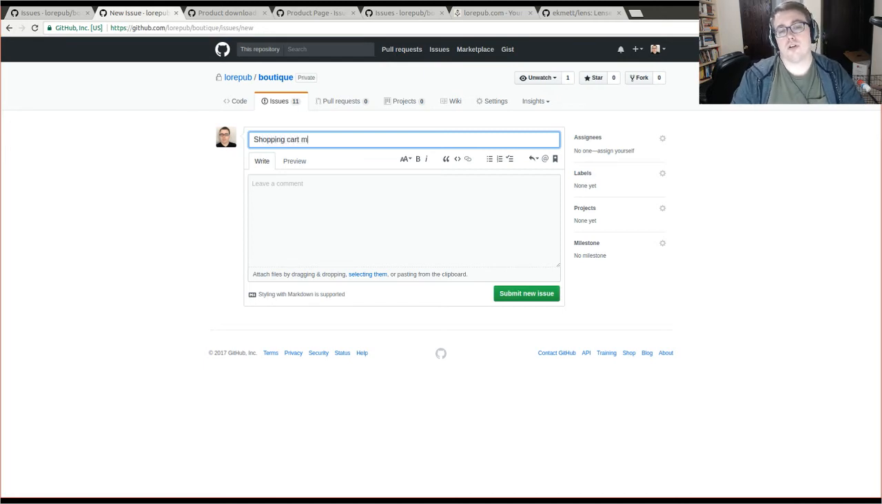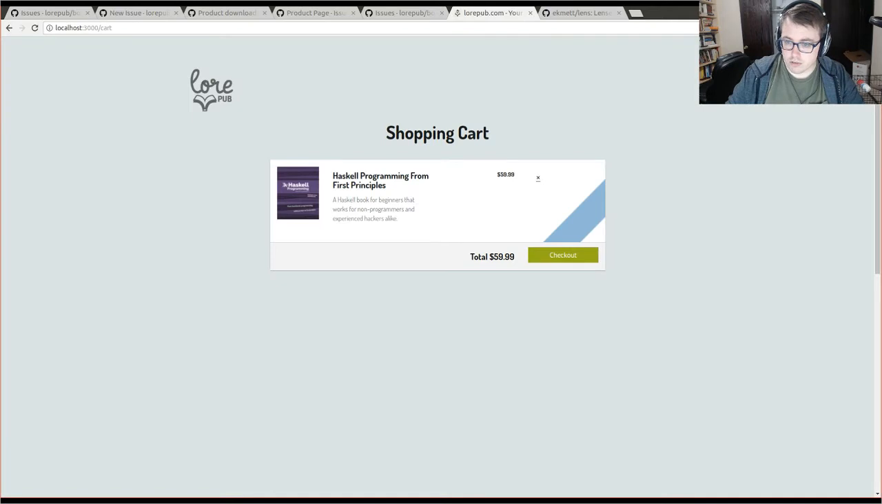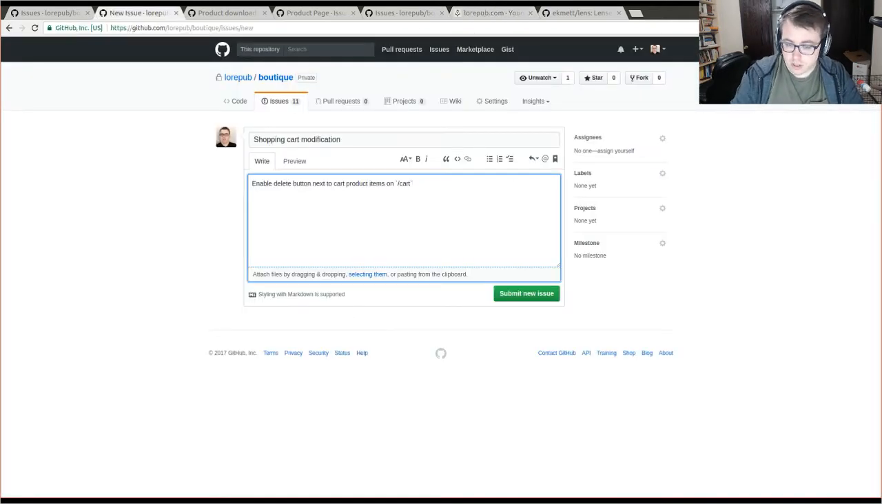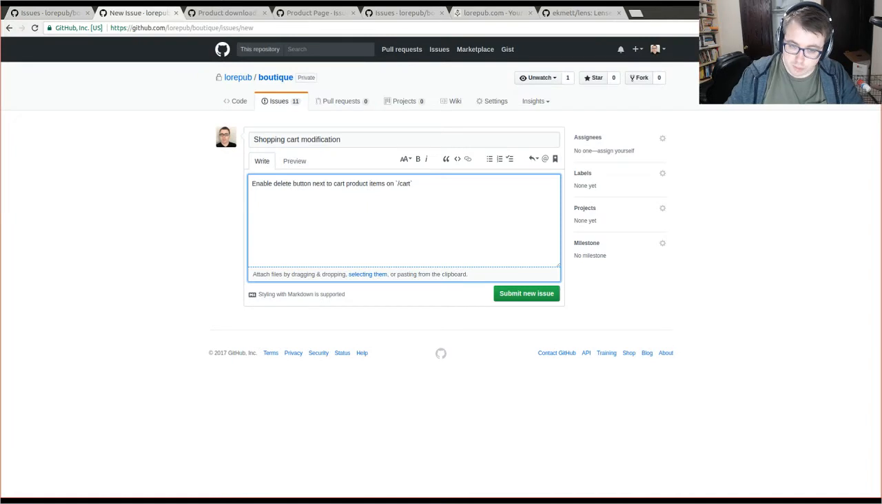Shopping cart modification. Enable delete button next to cart product items on /cart. So that's going to be that little thing right there. That's going to be a deletion. That's going to be delete. And obviously I need to be able to add products to cart, but that's really going to be like a product page thing. Shouldn't be that big of a deal.